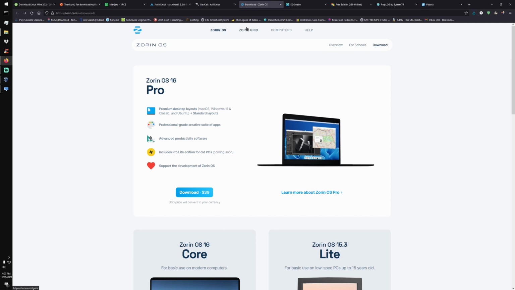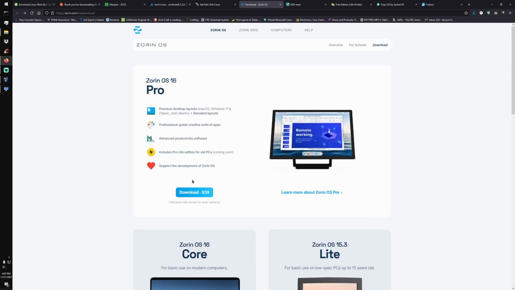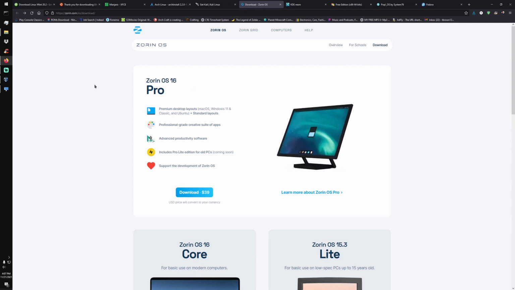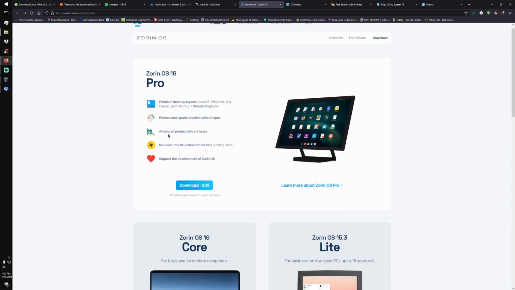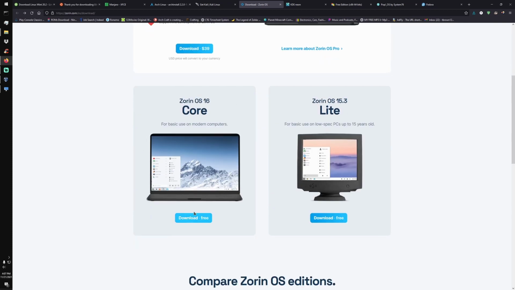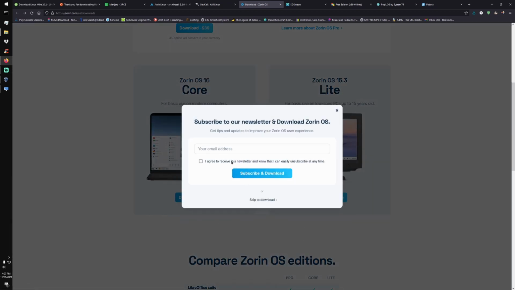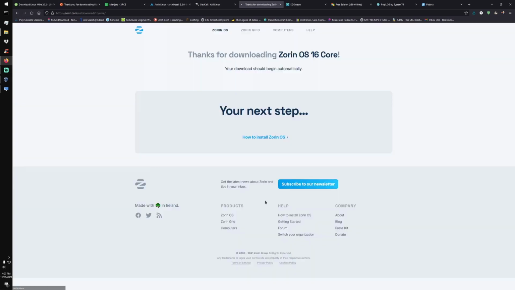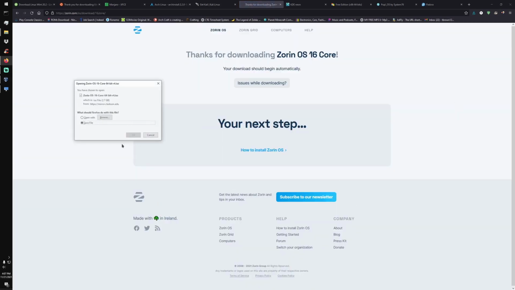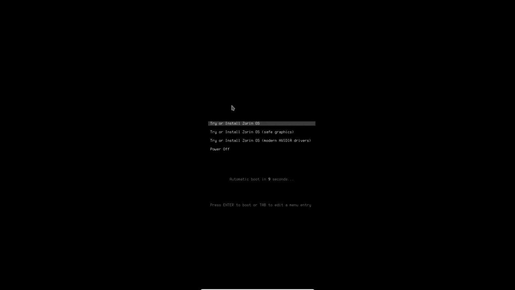Next up on the list is Zorin OS. Now there is a paid version which is $39, that is Zorin OS 16 Pro, but I'm going to end up just using Core, which is free. So I already went ahead and downloaded it, but you go ahead, click on download and skip to download, and it'll have you save the file. And we are going to do try or install Zorin OS.